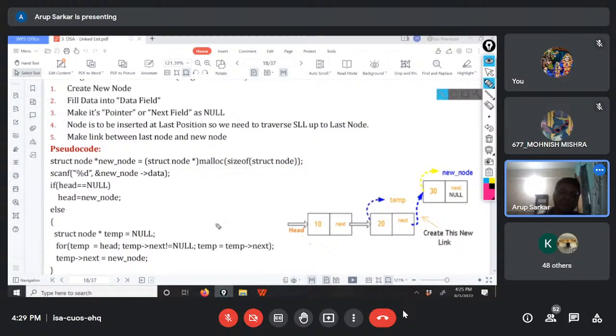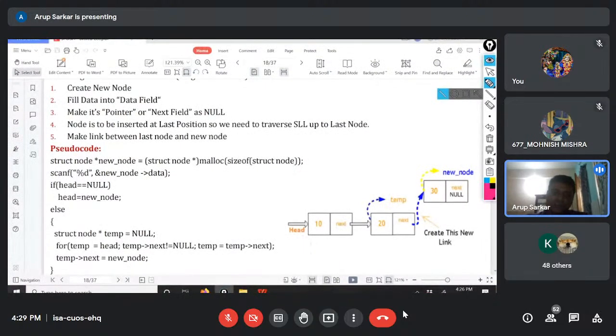Why will we use the temporary variable? Because we already have head. We don't want to disturb the head because it is a very important pointer. It is used for any access of data or insert, delete, or even traverse. So head will store permanently. So we will not alter the value of the head actually. That's why we assign the value of head into temp. So temp is equal to head, while temp next not equal to null, temp equals temp next.